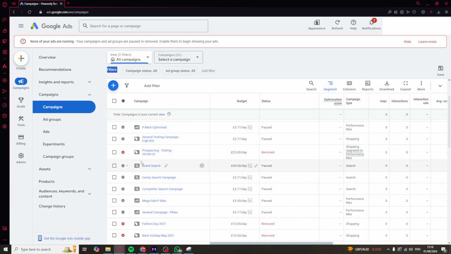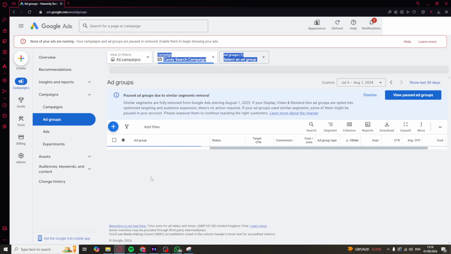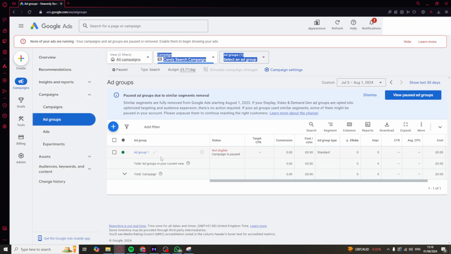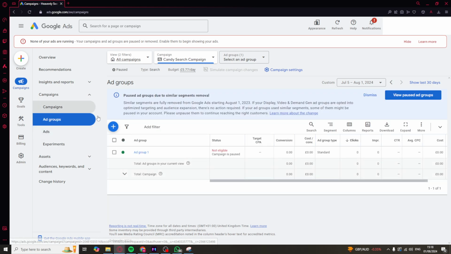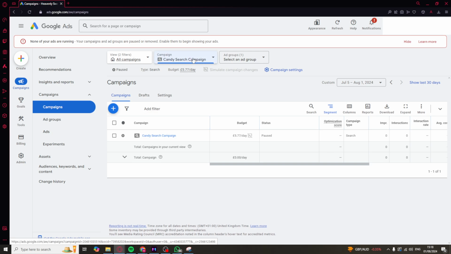Now let's say you want to stop something within the campaign. We'd go ahead and click on it. And then we've got the ad group level here. We could also pause the ad group in the same way. And even if we went down to the ad level, we could do the exact same thing and pause it at the ad level. So it's really as simple as that to go ahead and do.